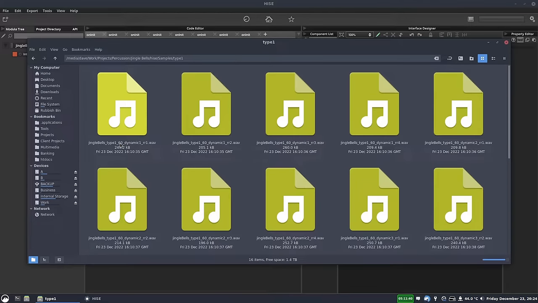Then a note number, so 60. For all the Type 1s, they're going to go on note 60. And this is just for the auto mapper. We'll probably actually move them to different notes, but for the auto mapper, these are all going on note 60.